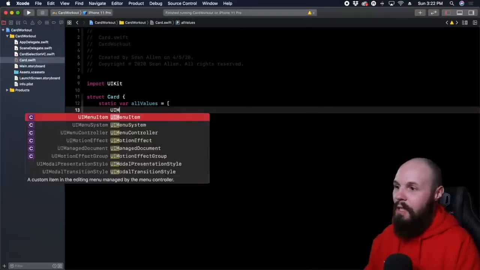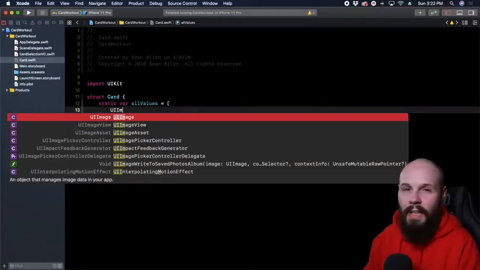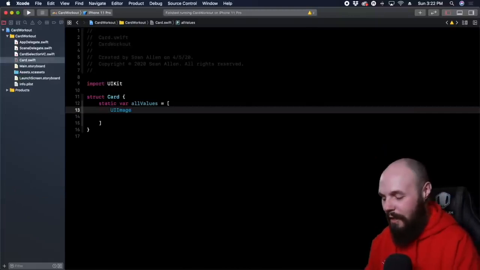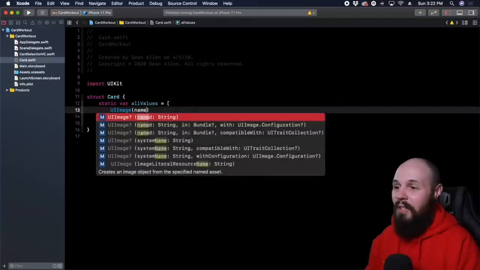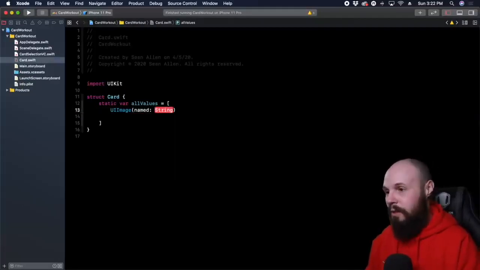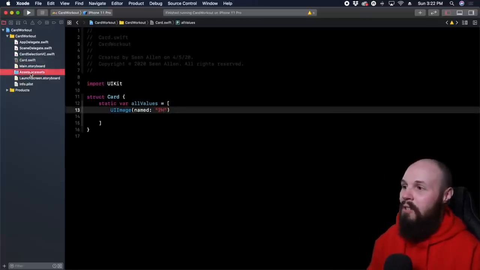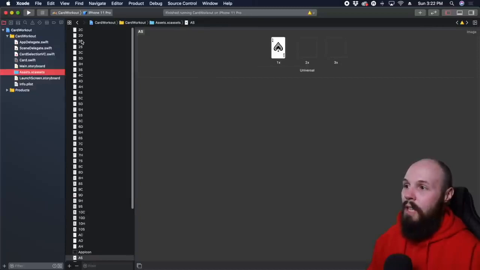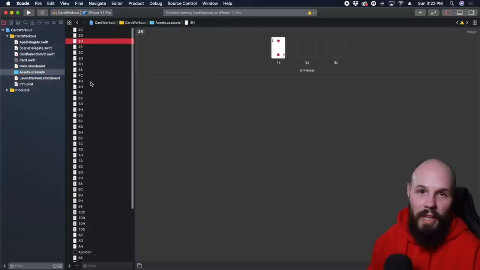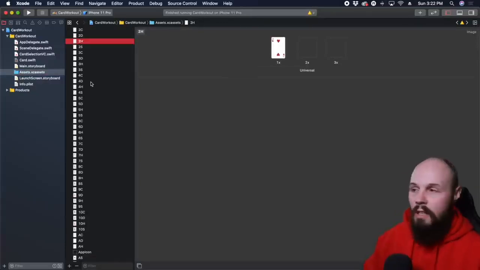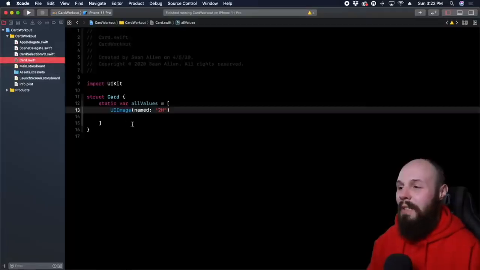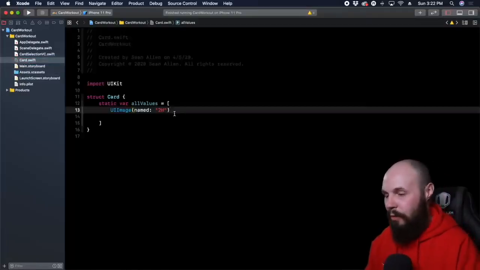So we're going to do UIImage. I always forget the second I in UIImage. UIImage, same thing we did with the ace of spades, named, and we're going to do 2 of hearts, 2H. And again, if we go back to our assets, here you go, you see 2H, there's the 2 of hearts, and they're all named like that. Like the 4 of clubs is 4C. So that allows us to create this pretty quickly, actually. So 2H, and we're going to create our array.